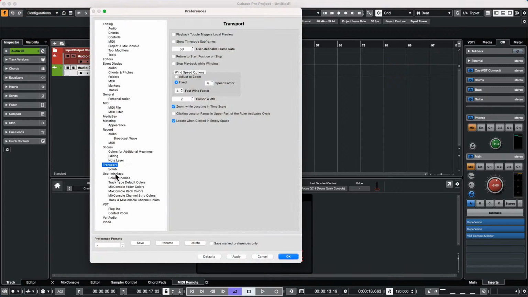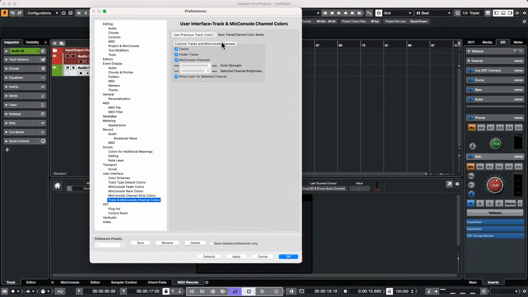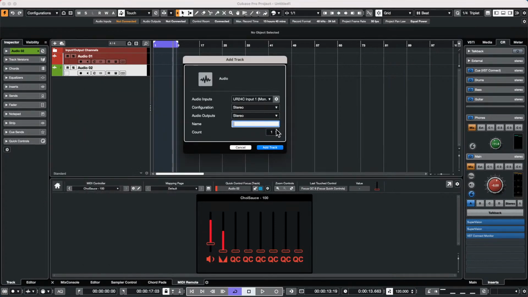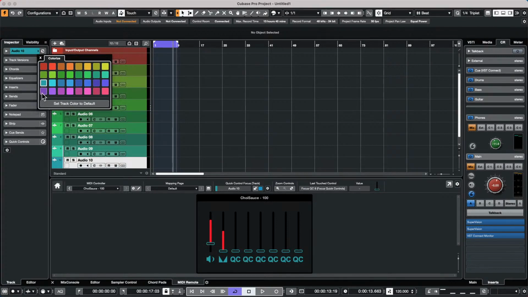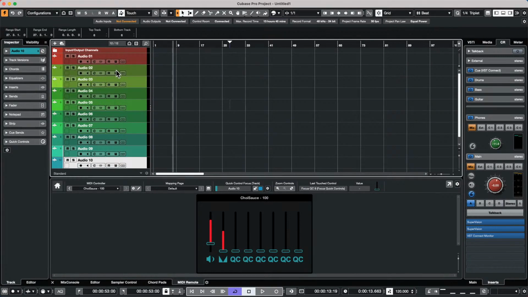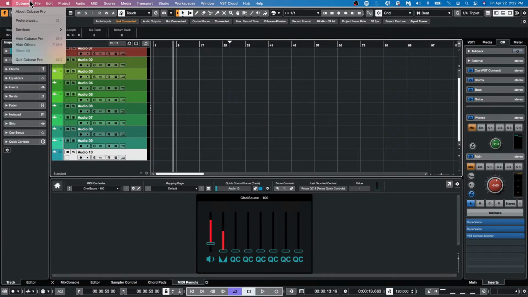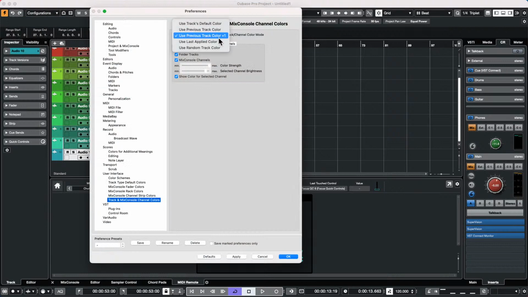Okay, so there are preferences for this. When we go to Preferences, User Interface, you'll see Track and Mix Console Channel Colors. I think we could just set this to Use Previous Track Color Plus 1. So now if I add, let's say, 8 tracks, it should increment from this color. Now when we look at our colors, we can see that these colors are incrementally added. So try going to the preference here and doing Use Previous Track Color +1. Or you could just use Previous Track Color. So there are a number of different options there. Give that a try.